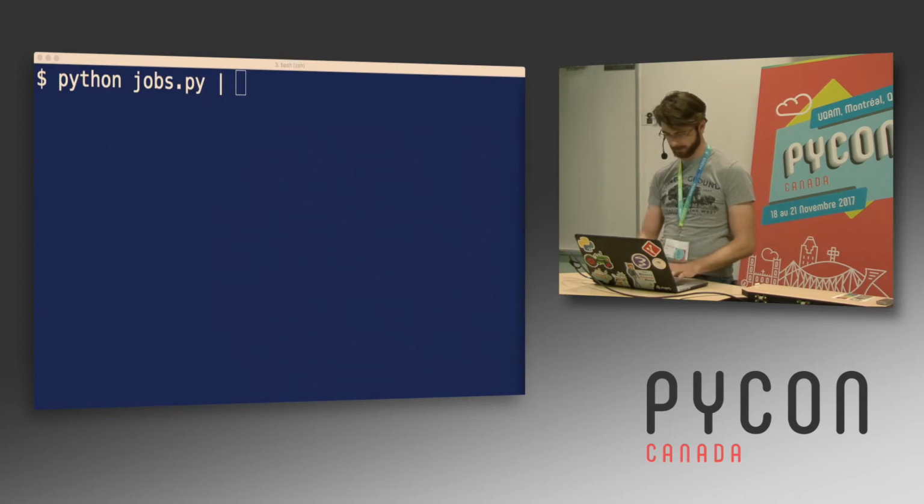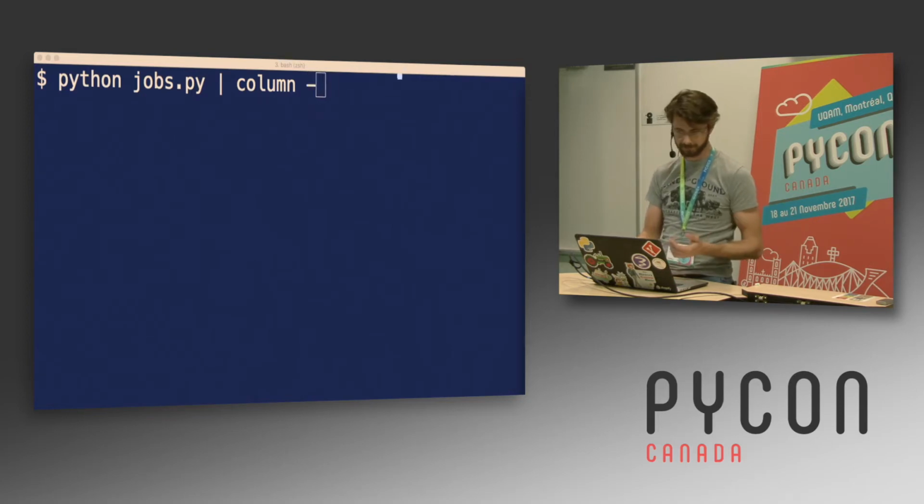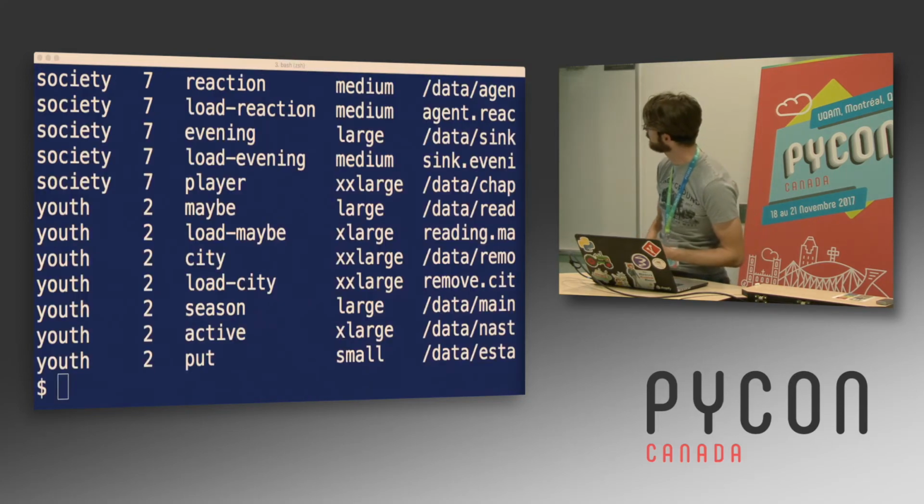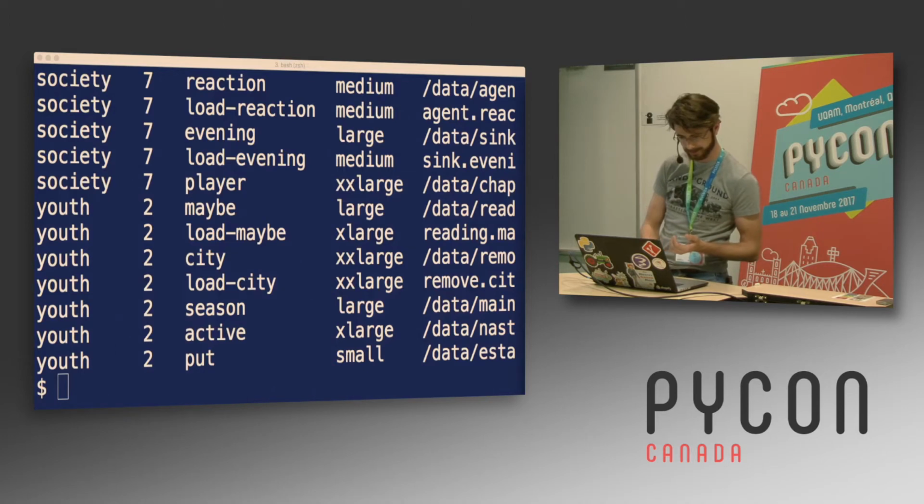There's a handy little tool, for example, called column that we can use to format our output, or format our whitespace for us. All we need to do is generate our output and then pipe it to the column program, like so. And that's slightly better organized.